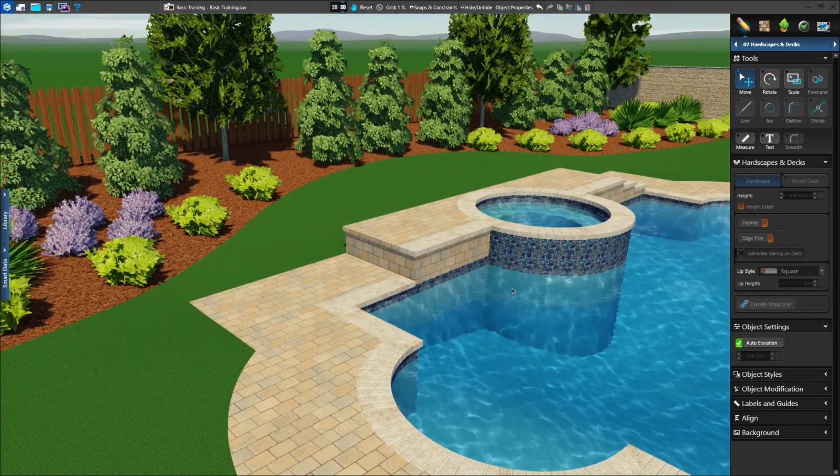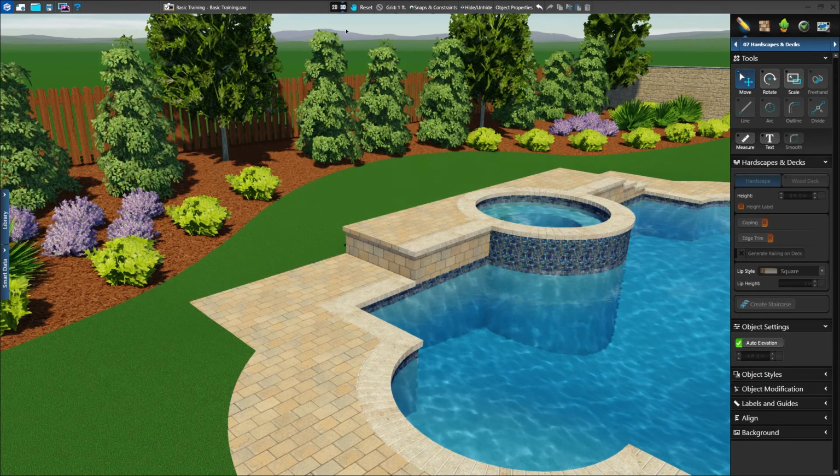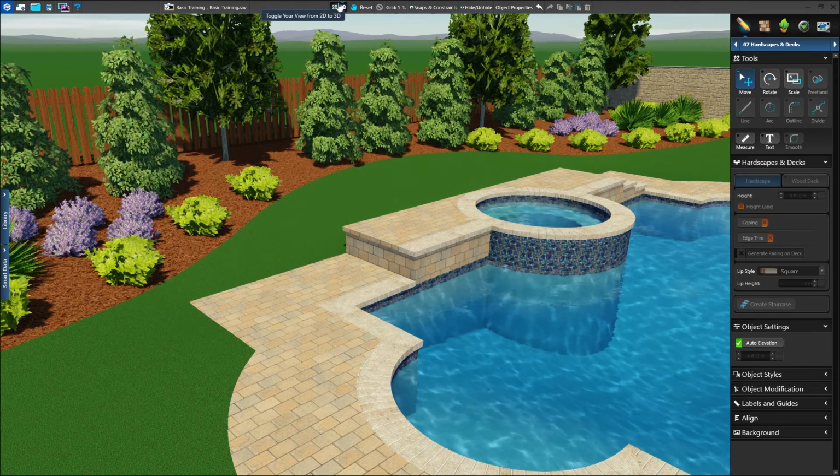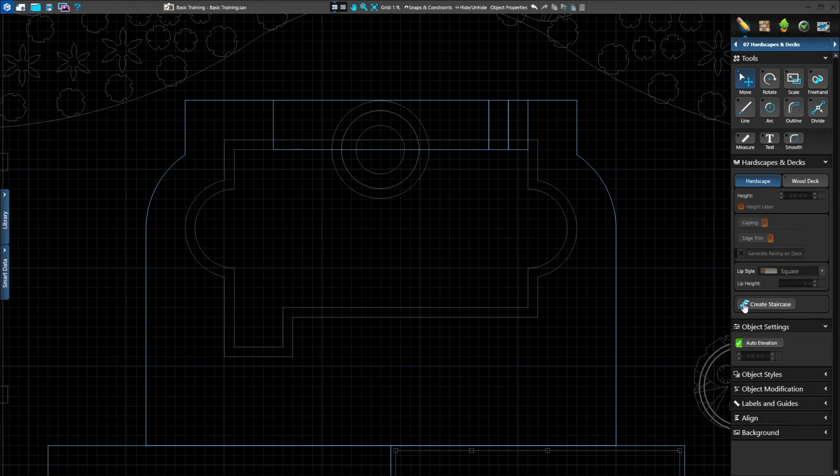We want to add another step on the left side of the raised area, but instead of drawing it, we can use the staircase tool to quickly add it in. The staircase tool can quickly add stairs to our project. Under the Hardscape Stage tab, we'll find the Create Staircase button. We'll click it once to insert a staircase.